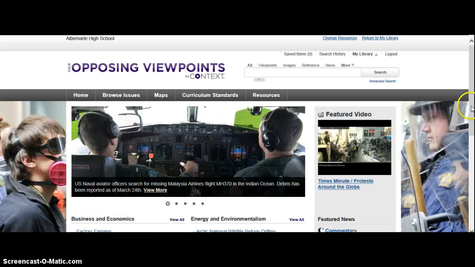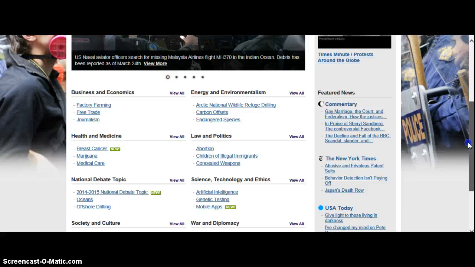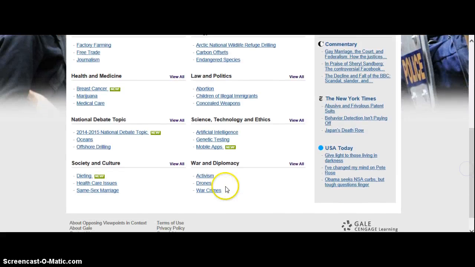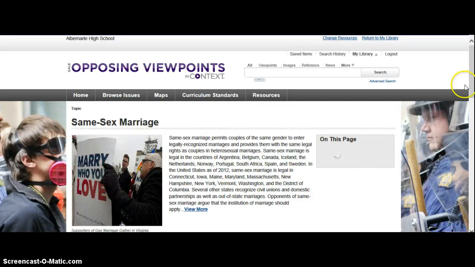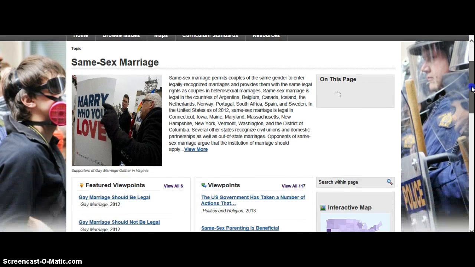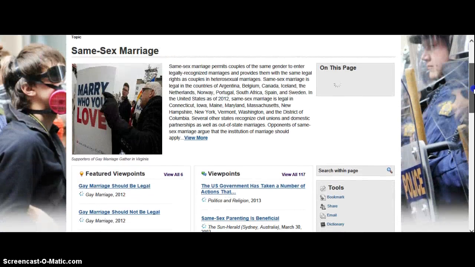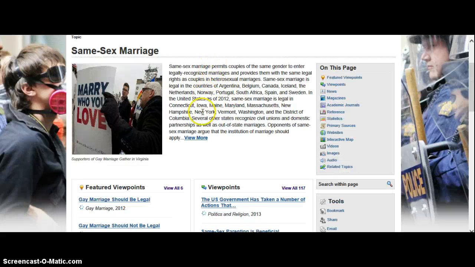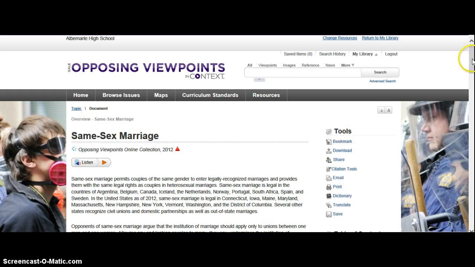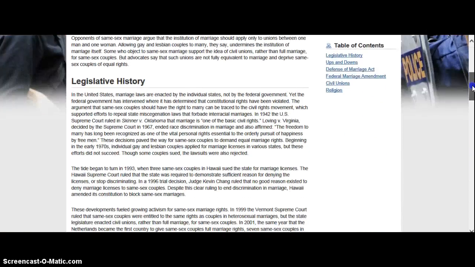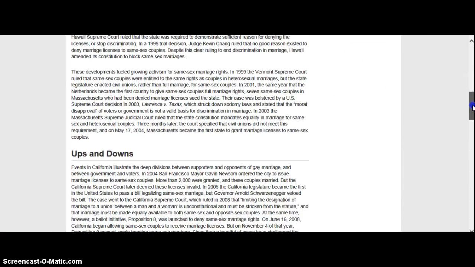So I'm going to go back to the home section of Opposing Viewpoints, and let's focus in on same-sex marriage. So let's say that's your topic. I'm going to click on same-sex marriage, and what comes up here, you're going to see this page dealing with same-sex marriage, and if you scroll down, you've got this informational article here, and it's an extensive article, and it really goes into detail of the background, of the history, of the current events dealing with same-sex marriage.